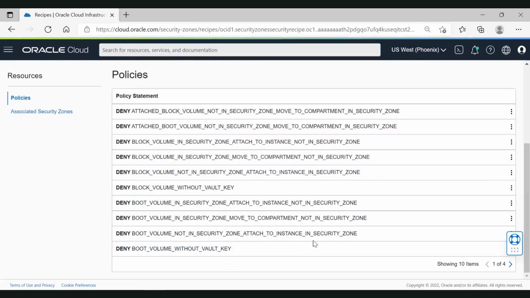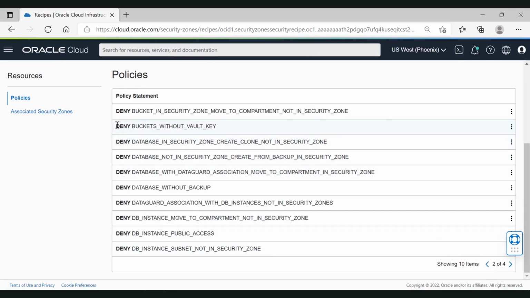I want you to focus on one of the policies: deny buckets without vault key. That means you cannot create a bucket in your security zone if you don't have a customer managed key. So by default, Oracle manages the key, and if that is the case, you will not be able to provision buckets in your security zone. So let's do one thing. Let's quickly go ahead and create a security zone.